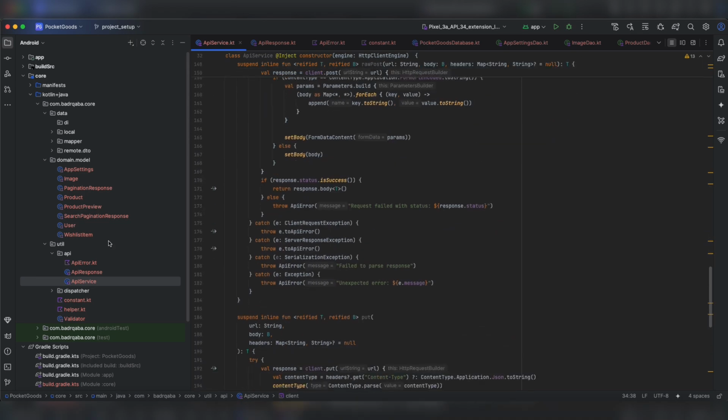As I said before, we're not going to hit a real API endpoint. We need to mock our data. So this is going to be the objective of the next tutorial.